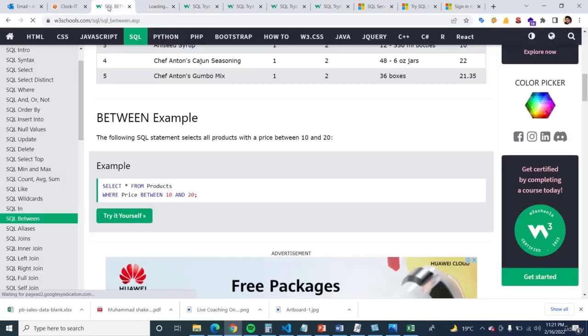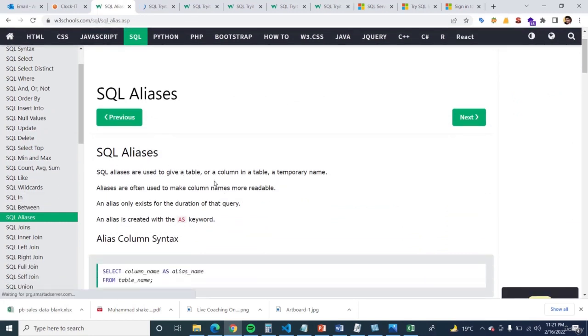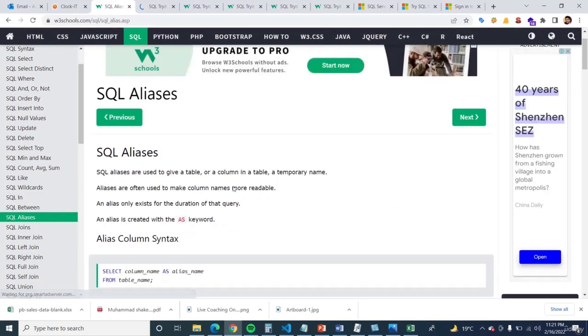After that, if you navigate down to SQL alias, what is meant by alias? If you have some columns or a table and you want to assign a temporary name, aliases are often used to make names more readable. Any alias only exists for the duration of the query, so once the query is removed, your alias will be removed as well. An alias is created with the help of the reserved word AS.